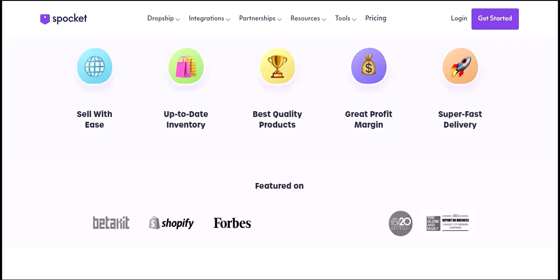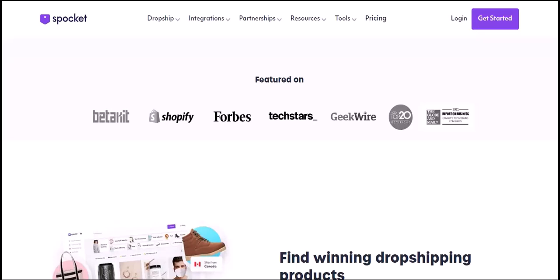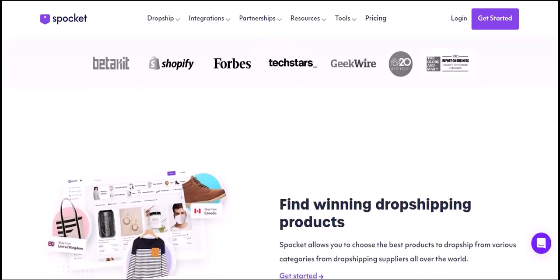Filter and customize products. Once the syncing is complete, you can filter and customize the imported products. You can add your own product descriptions, images, and pricing. Import products to your store. Once you're satisfied with the products, you can easily import them into your online store. Spocket integrates with popular e-commerce platforms like Shopify, WooCommerce, and BigCommerce.